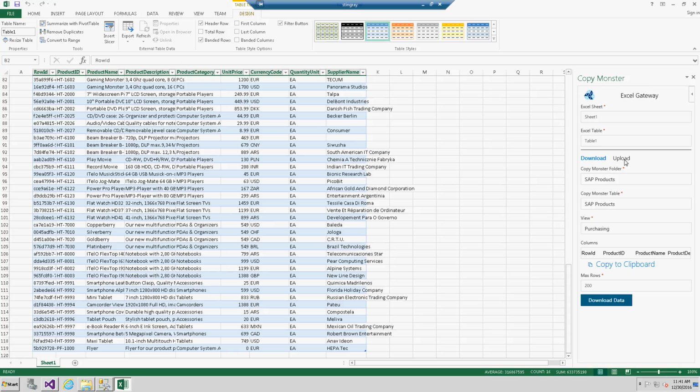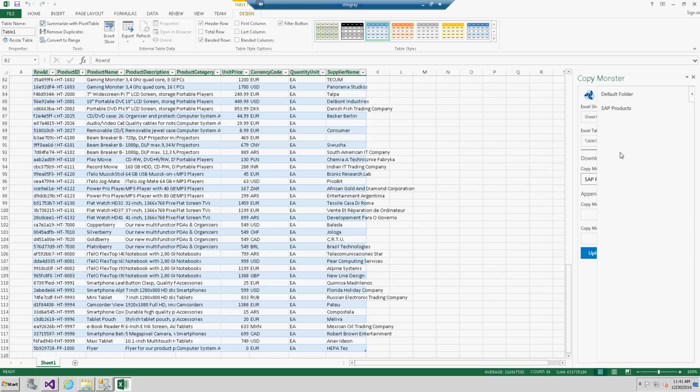Easy peasy. Okay, now let's suppose we want to do the upload case. So in this case we have to ask, well, where are we going to put this data? So we're going to put it into, let's say this time, the default folder. And we're going to call this SAP Purchasing. It's just purchasing.